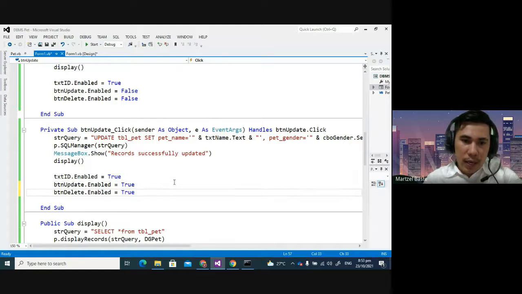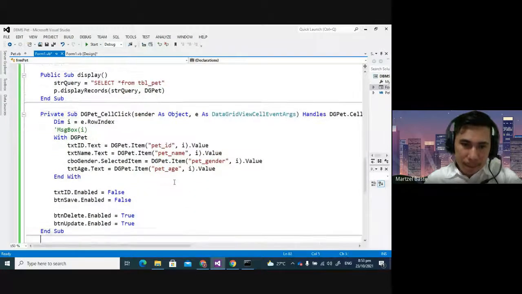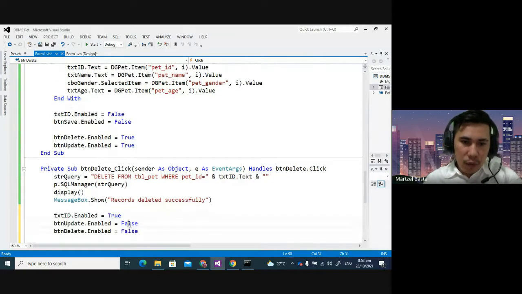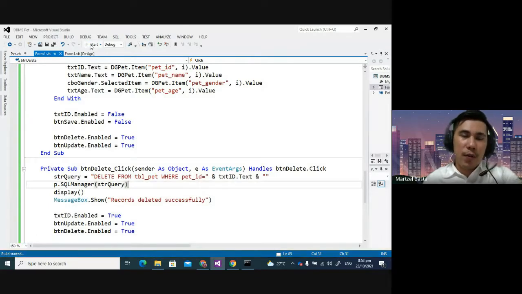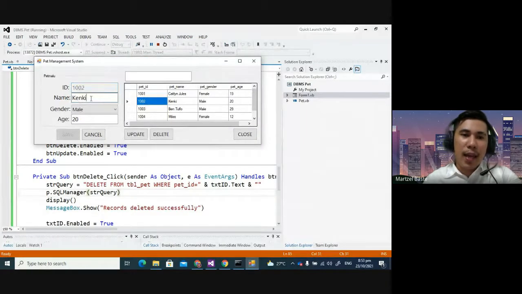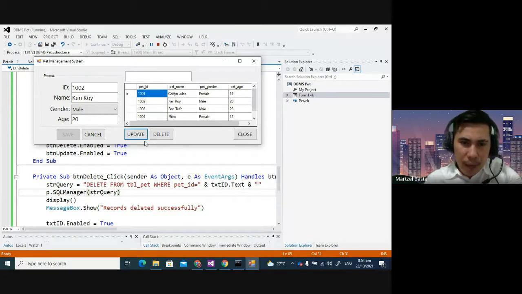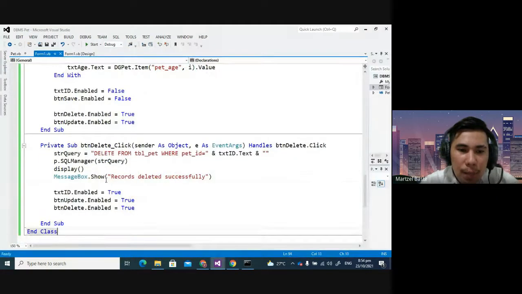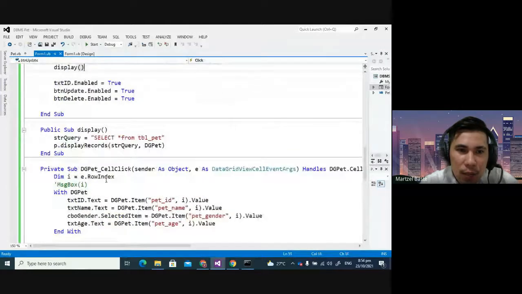True. And then the same for delete. Okay? I already copy-pasted. So true, and then true. Okay? So let's get back to that one. And again, we go back. So Ken Koy, update. What happened? It should be disabled on save. Wait. It should be on save, delete. So where is it for delete?